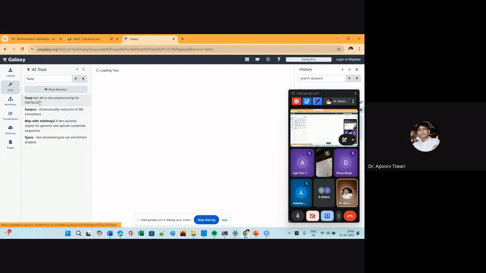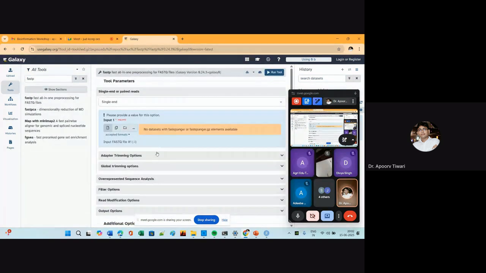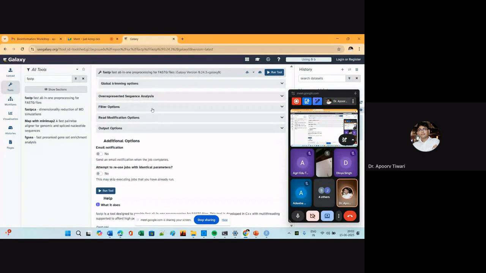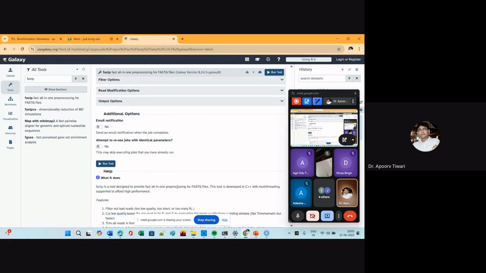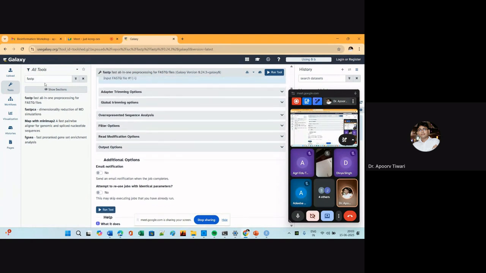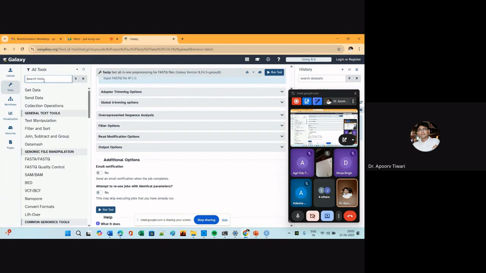Here is the FastP tool. You can upload your data directly here, raw reads, and run this tool, and it will generate the data in the form of trimmed data, which is quality filtered data. After that, when you obtain the quality filtered data, then you have to go for mapping analysis.